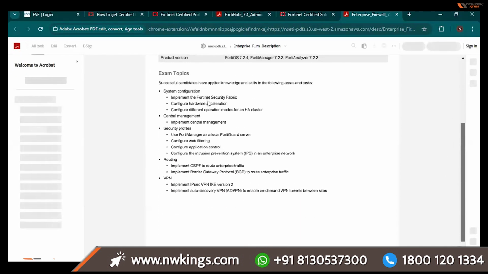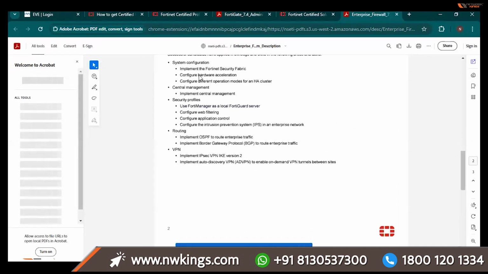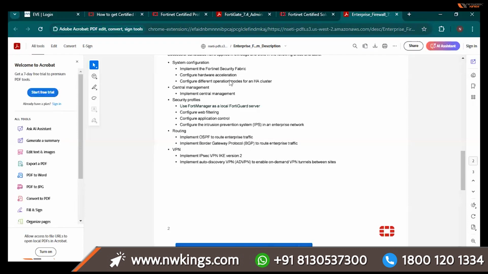The same system configuration where we are going to understand the security fabric concepts and all. But here you see it requires you to know about the hardware level knowledge also. Okay, clustering concept, administrative management of your firewall. Okay, security profiles, that means your UTM features, FortiGuard server concept. Okay, the IPS and all, everything is covered.